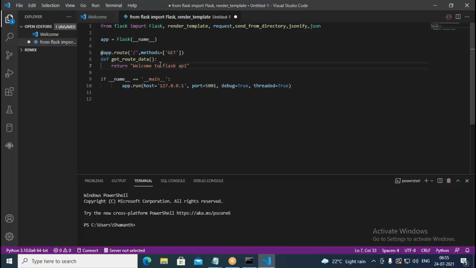We write something like this: welcome to Flask API. In this manner, we do it, and we have to save this as the app.py file. Now, we are creating the bare minimum. Very first thing, we are importing Flask. After that, we make an app: app equal to Flask(__name__). This is called the constructor. Using that, we created a Flask application.